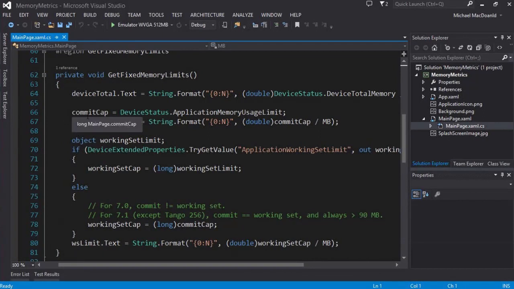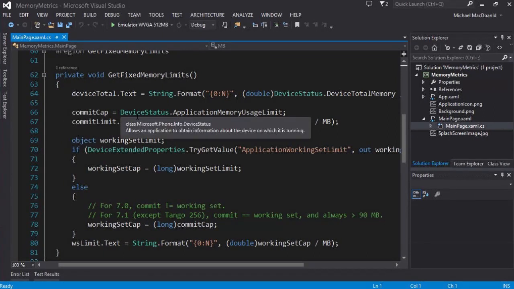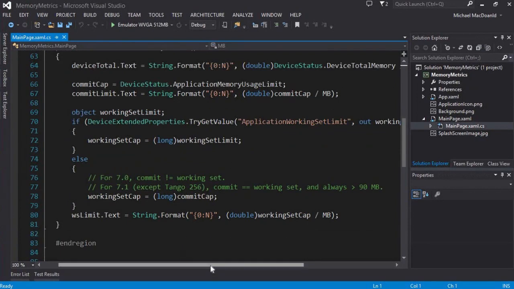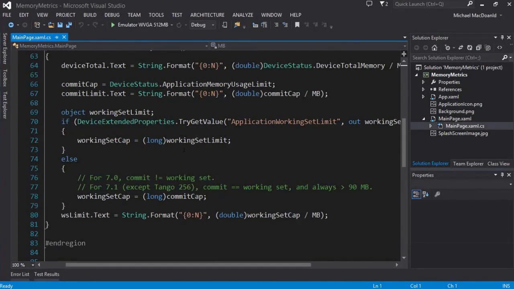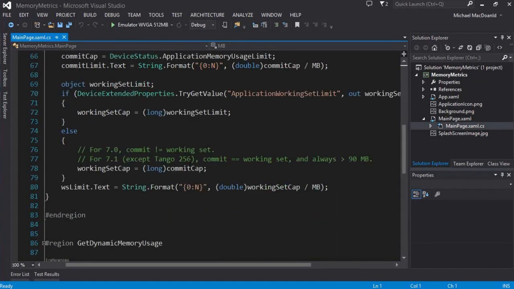And then below it we have our commit cap, and this is the API call right here, device status application memory use limit. Then we're converting that to a double and putting it inside of a string that we then display. If we go below that, this is where we're actually getting our working set limit. The API call is right there. So that's how we're getting all those values, which is pretty cool.